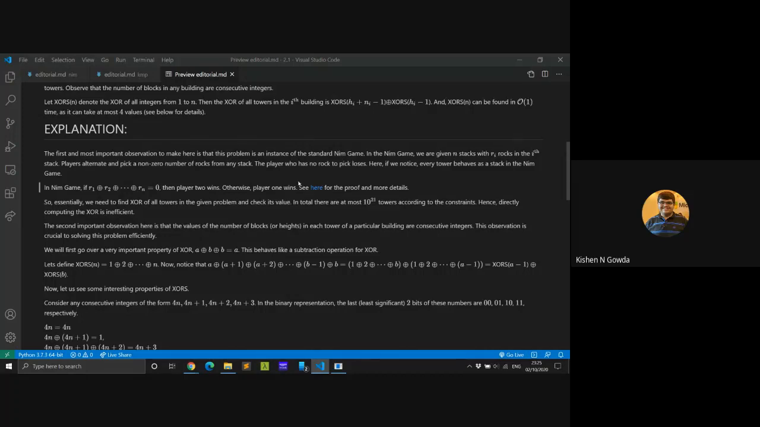I will share this link soon, and also this editorial will be posted on Poster, so you can check the proof of this. Why is this condition true? This is a very standard game, and if you're doing competitive programming regularly, you'll find this or a version of this coming up in many contests. It's a very famous problem.